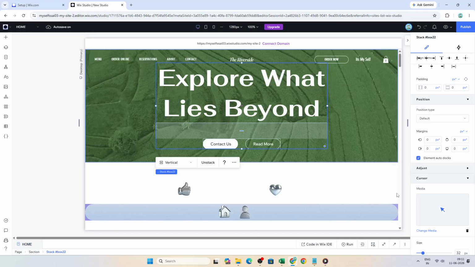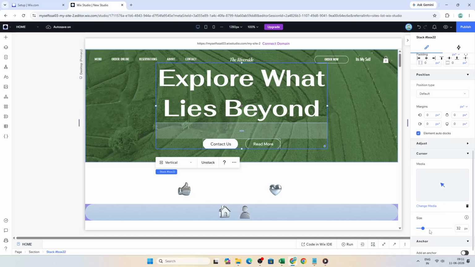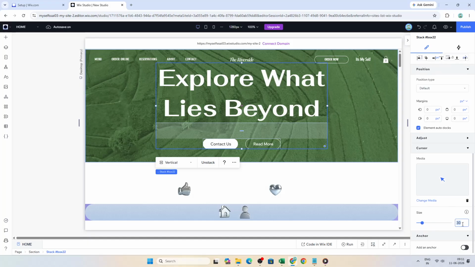Then use the size slider to control how large the cursor appears. Try not to make it too big, since oversized cursors can feel distracting and may cover important content. A subtle size adjustment usually works best and keeps the experience polished.